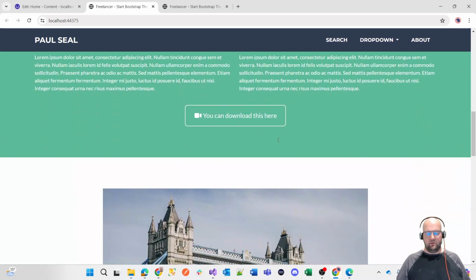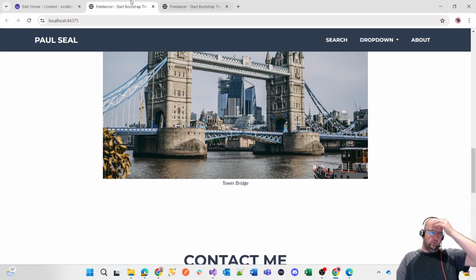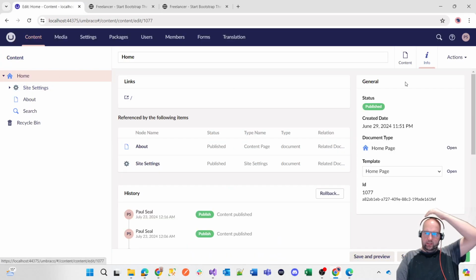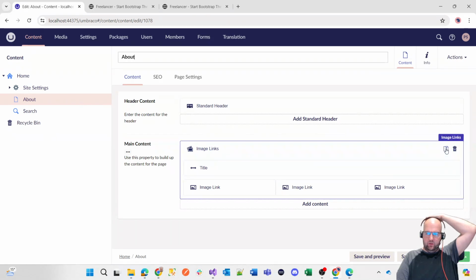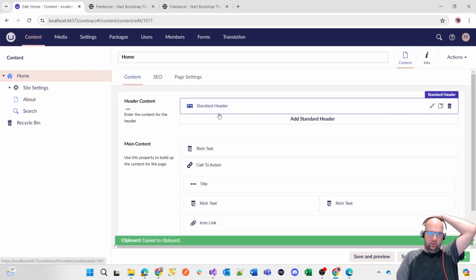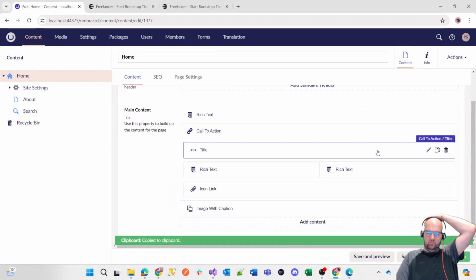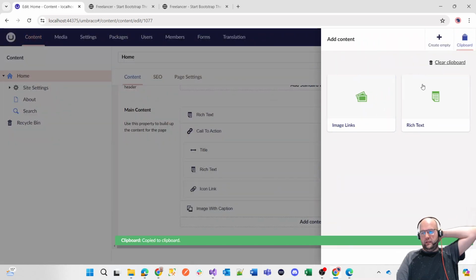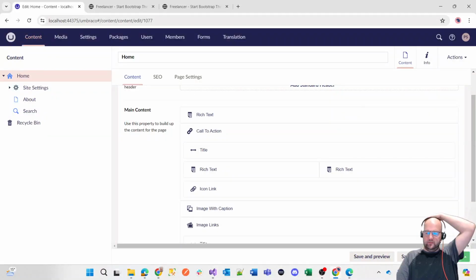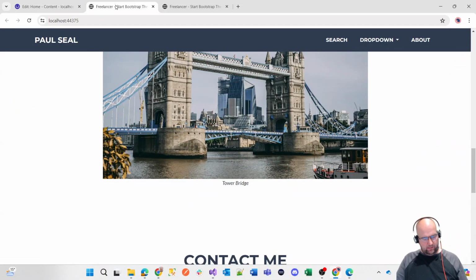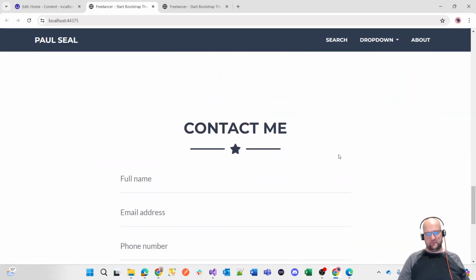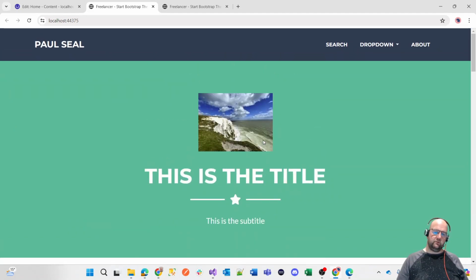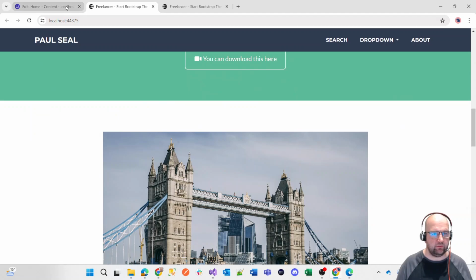So it's coming along. We've added all of those things. Don't forget, I think it was on the About page, we had the image links. We can copy those image links from there and add that to the main content on the home page. We'll get it from the clipboard, image links, save and publish, and then just refresh. And there we go, there's the image links as well. So we're building up the page with all these different types of things that we can add onto it.